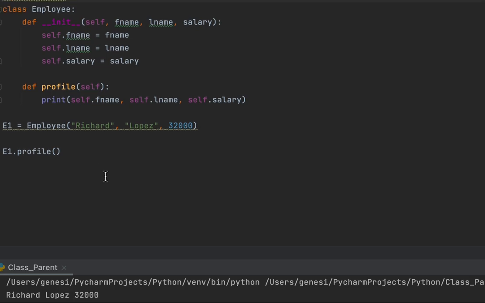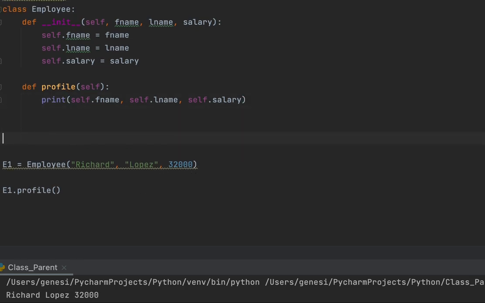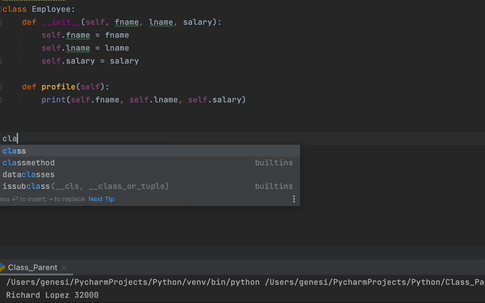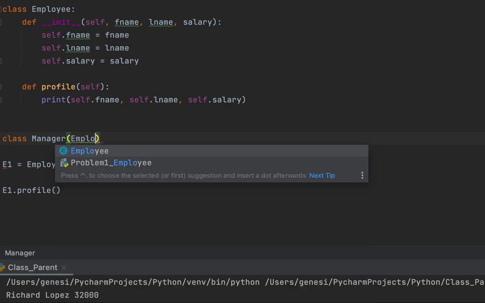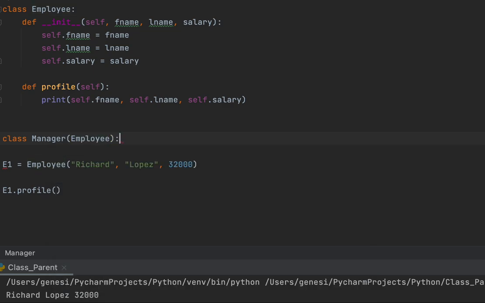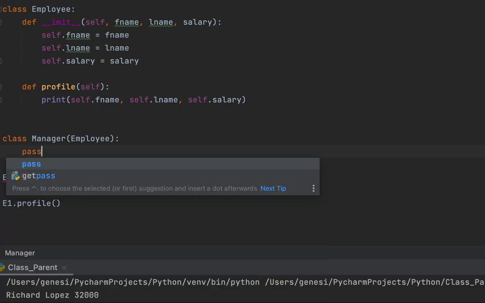And now, this is really interesting. Here in the bottom, I'm going to write, now watch this, class, and the name of my class, let's say it's Manager. Okay, so we have employees of a company, and then we have a subclass called Manager. Before we put the colon, very important, parentheses. Here comes the concept of a child class. You have to write the parent class. So I'm going to write Employee. Now, here's what I'm going to do. I'm going to write pass here.